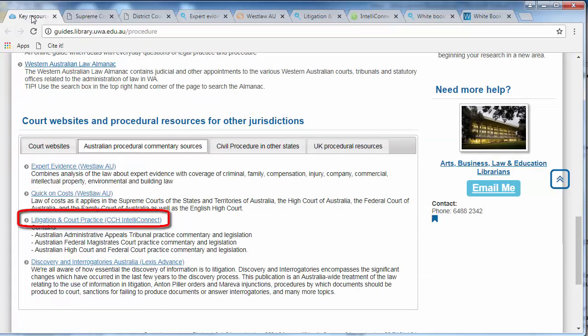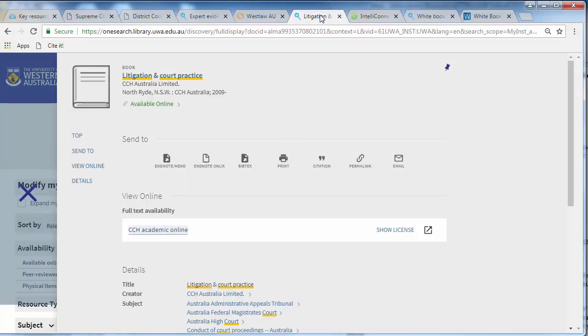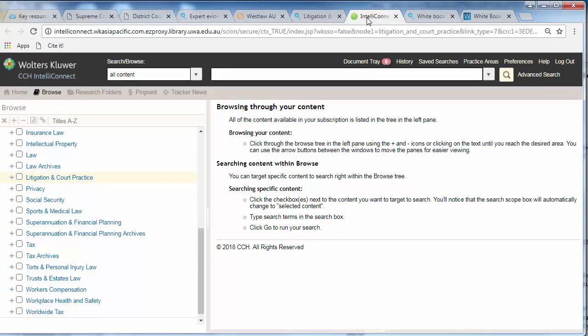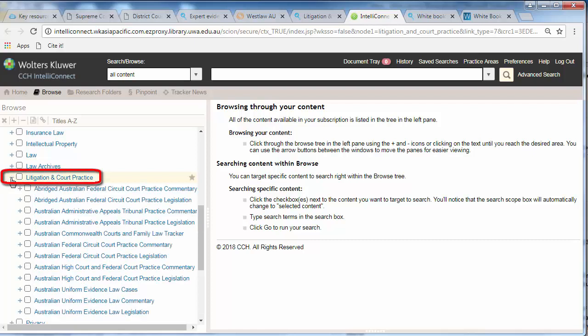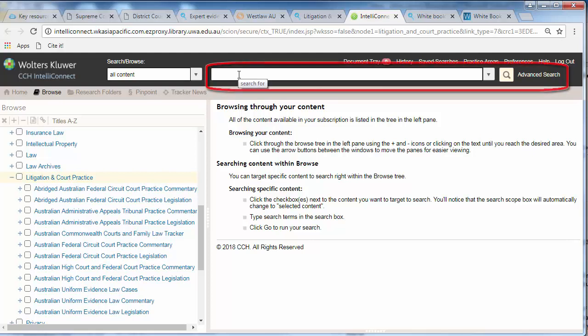Litigation and Court Practice in CCH IntelliConnect contains practice commentary and legislation for the Australian Administrative Appeals Tribunal, the Australian Federal Magistrates Court, and the Australian High Court and Federal Court. Simply click on the link. It will open in OneSearch. Click on the CCH Academic Online link, and then that will open Litigation and Court Practice. Simply click on the plus sign to expand the menu. You can then browse through the different topics, or you can also search all content in the search bar at the top.